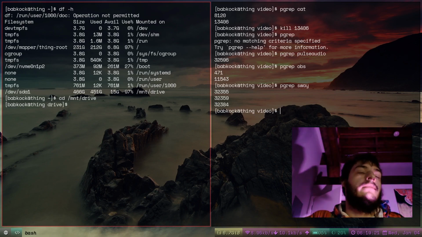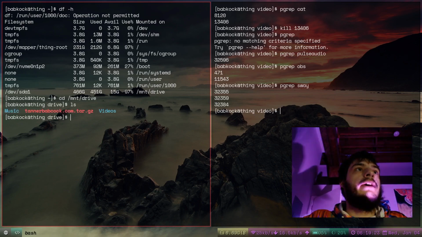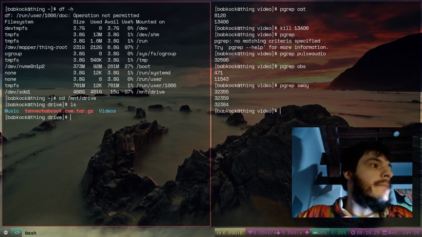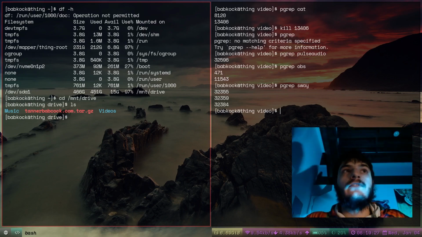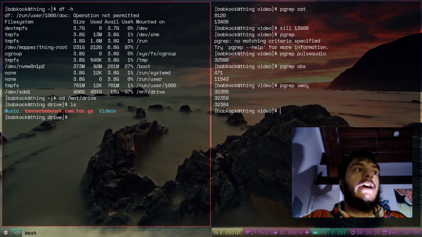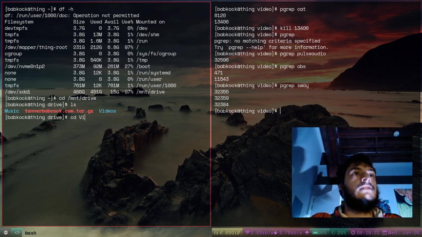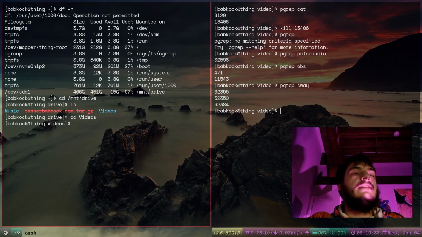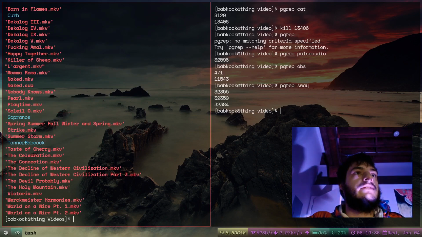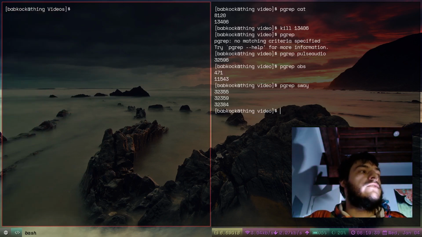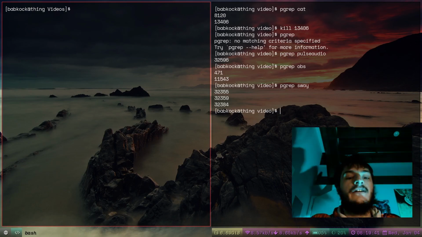So I can go into /mnt/drive, and I'll type ls, and there's stuff there. That's what's on my external hard drive. You know, I have all my music there, I have all my videos there. Type cd videos, type ls. There's all my movies and stuff, but yeah, now I'm in my hard drive.